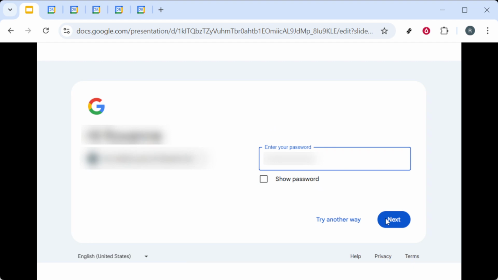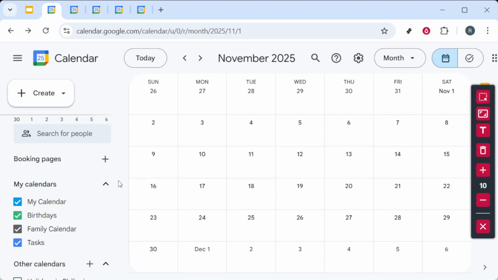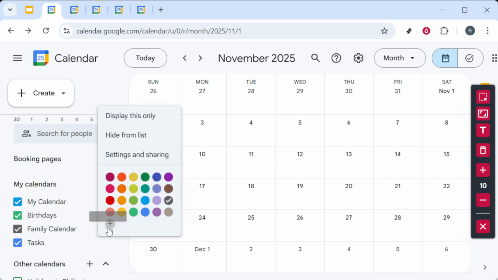Now that you're signed in, you'll find yourself on the main Google Calendar page. Here, locate the calendar you wish to share. If it's a family calendar, it might be labeled as such, or you might just have one main calendar under your account. To share this with your family, look for the three vertical dots situated beside your calendar name on the left-hand side. Clicking on this will reveal a drop-down menu.